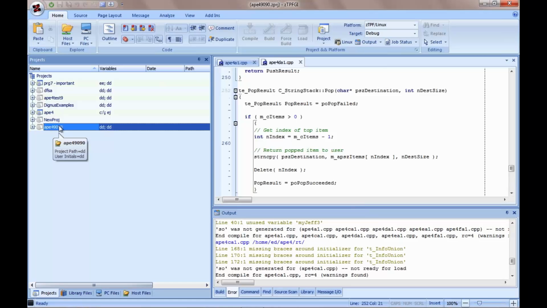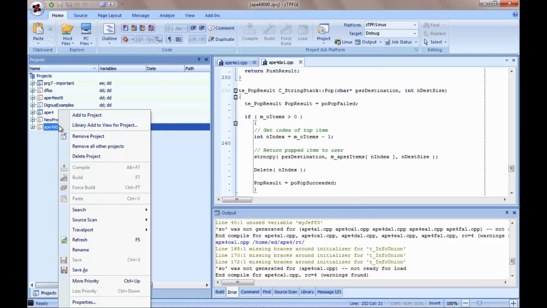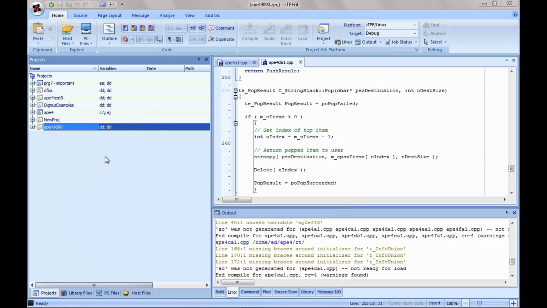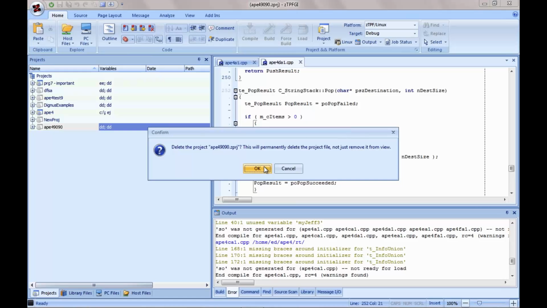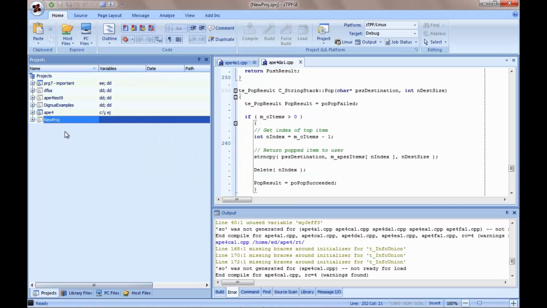Now you can also delete the project. That actually deletes the file. It not only removes it from the view, but deletes the file. But if you know you're not going to need the project anymore, or you know it can easily be recreated, you can just go ahead and delete it. And that will remove it from the view and delete it also.